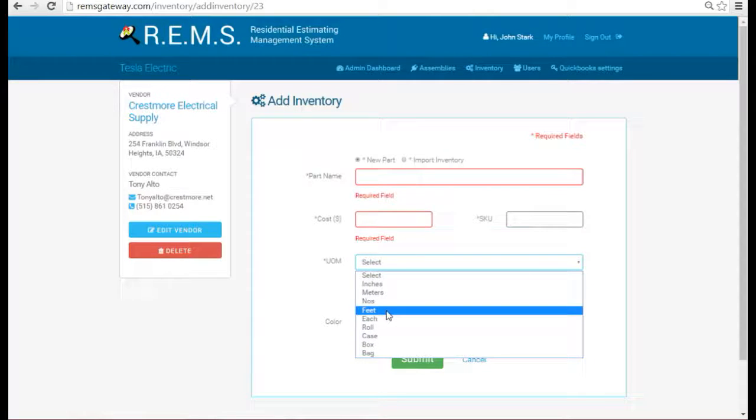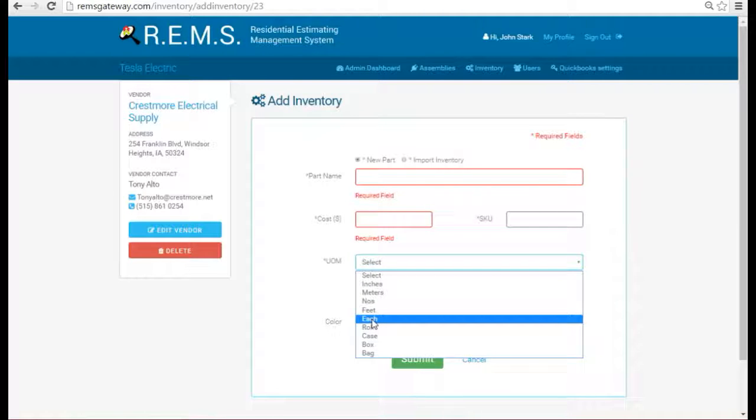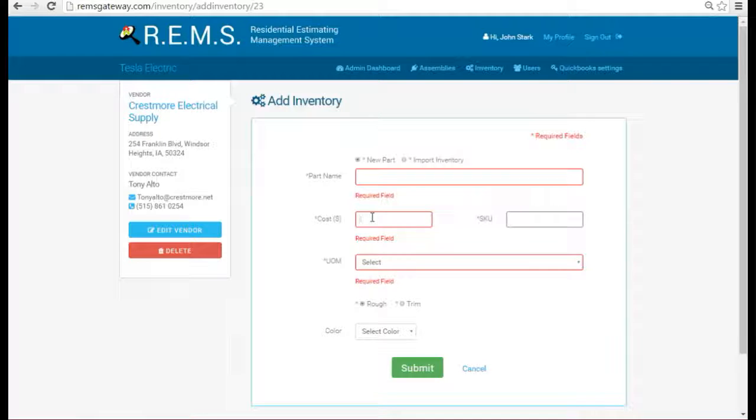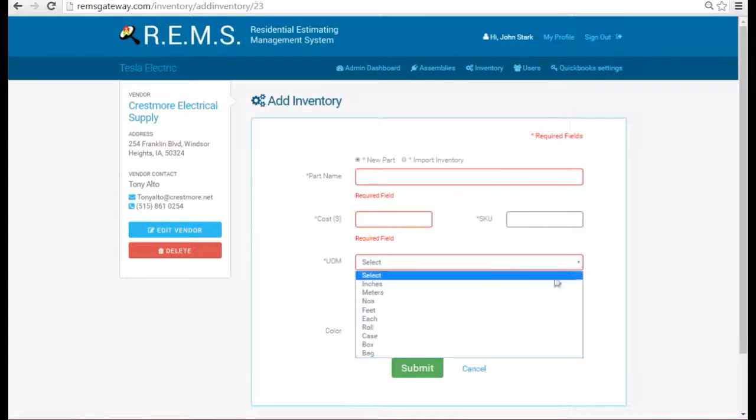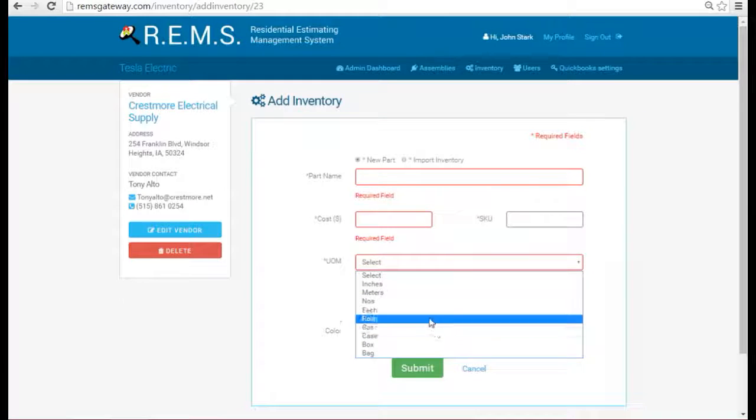The one thing that I do want to let you know is that you want to make sure that you set this correct to what the price is. And what I mean by that is, make sure that if you have this in an each category, the cost is set to each. We want to make sure that our cost is reflective of our style of measurement.